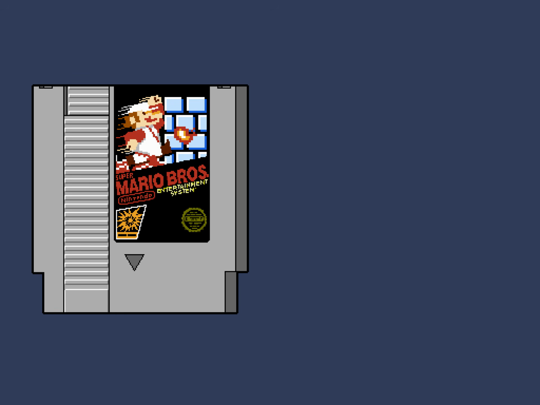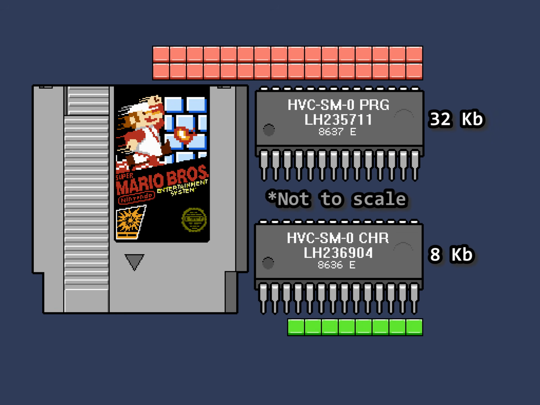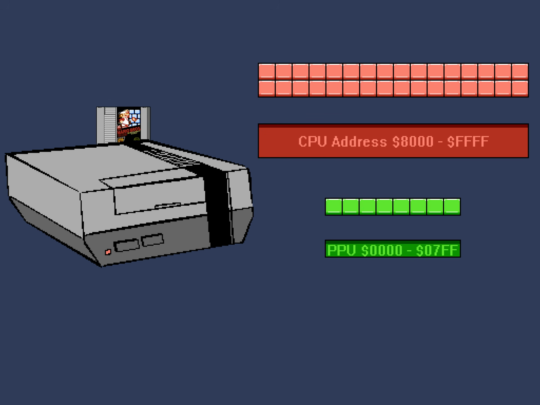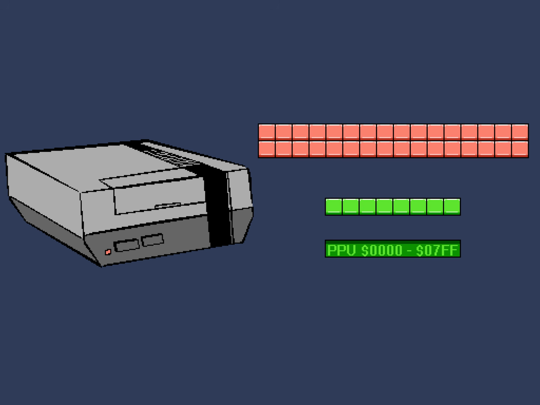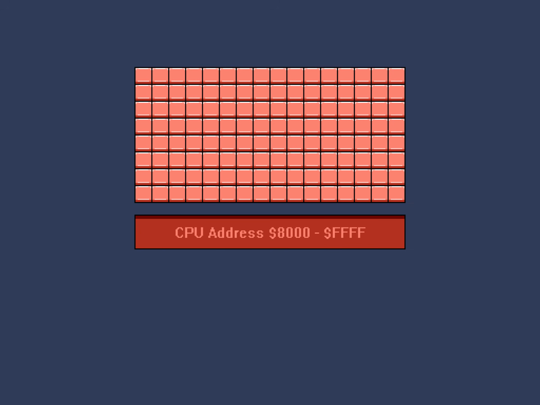A 40 kilobyte game like Super Mario Bros. has 32 kilobytes of program ROM and 8 kilobytes of character ROM. Conveniently, the NES has 32 kilobytes of address space dedicated to the program ROM and 8 kilobytes of VRAM dedicated to the characters. So when NES games began getting larger and larger, they needed a way to load even more of the ROM into the same amount of space.